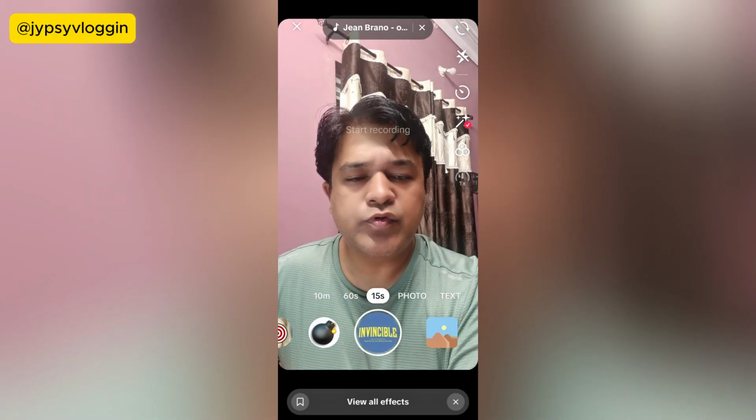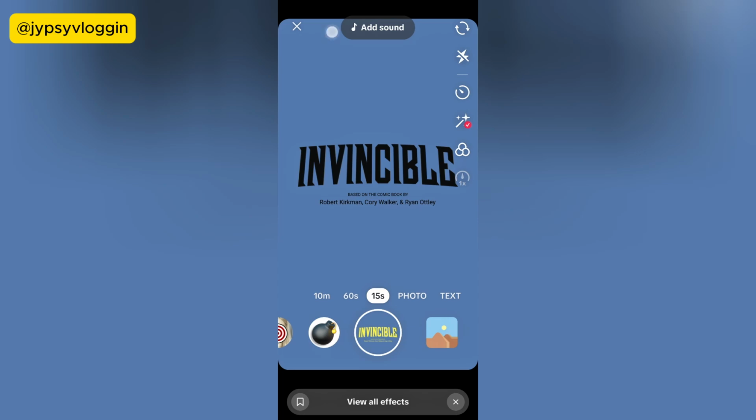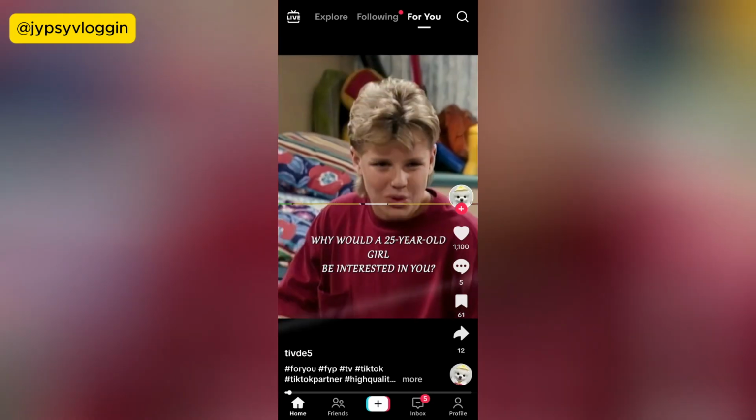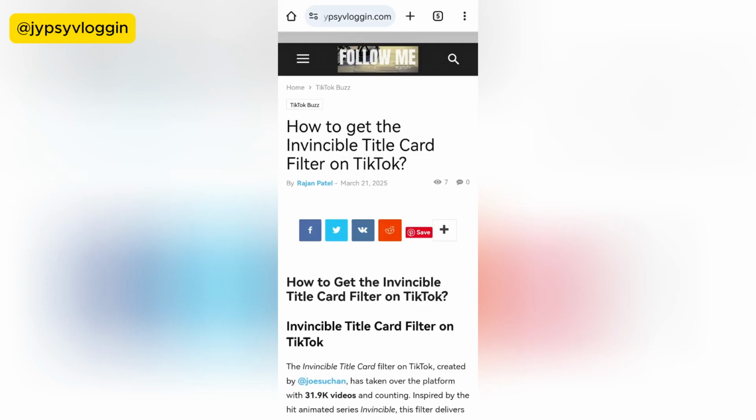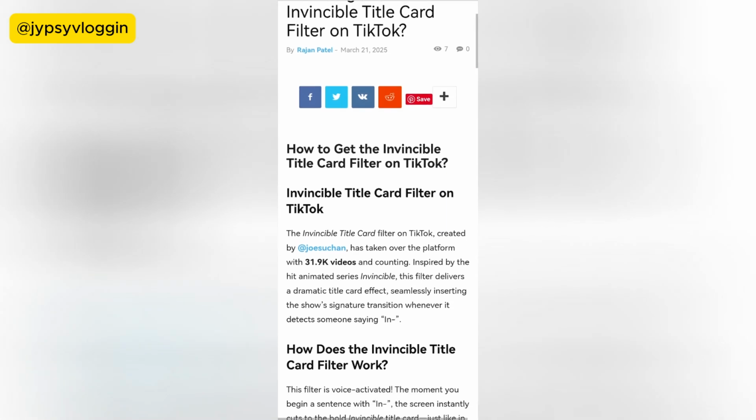Okay, and suppose you are not getting the effect like this also. Let me go back. Suppose you are not getting the effect like this also, then what you can do, visit this website. The link to this website I'll give you in the description box below.